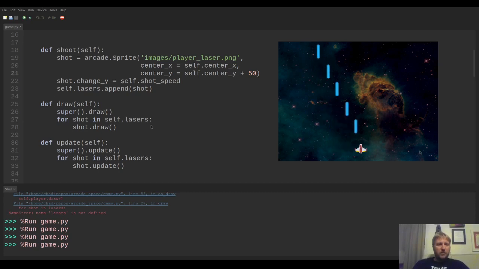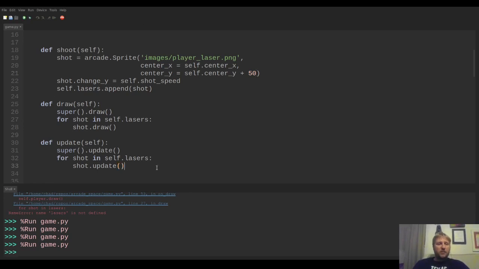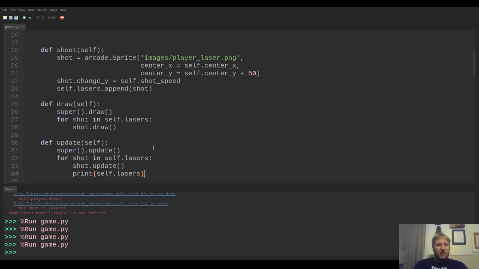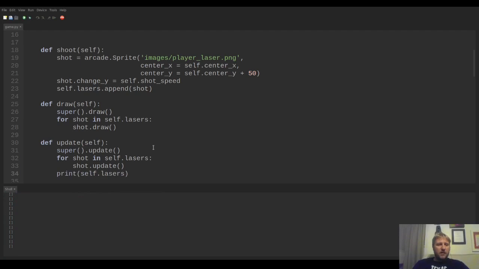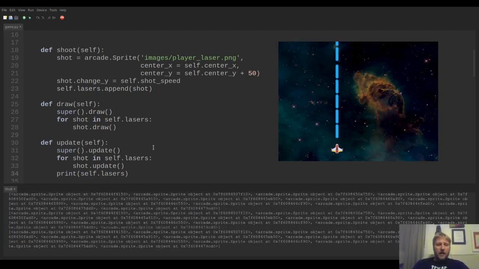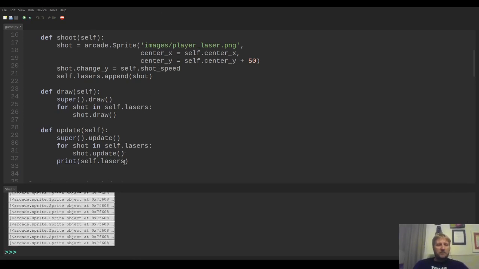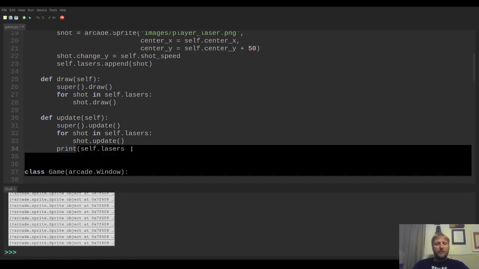So what we're actually going to do is we need to make sure that only the shots that are actually visible on the screen are still inside of my shots list, because let's see here, I'm going to go ahead and print self.lasers really quick just so you can see what's happening inside of update. You don't do this code, but I'm just going to do this. Okay, so notice it's empty, and then I shoot, and as I shoot more and more, it keeps on adding to this list, and it's going to keep adding forever, and eventually we'll actually run out of memory. So we don't want that.